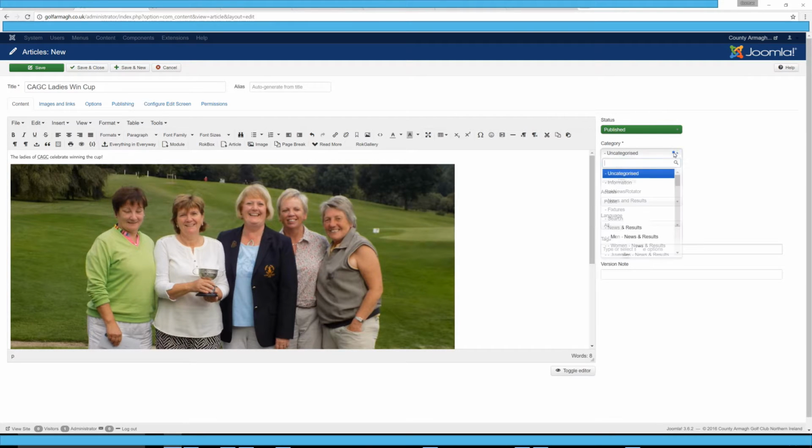The next thing we need to do is select a category for your article. In most cases, with most websites, the category is going to be news and blog. The golf club have multiple categories to suit all the different results and things, so they're going to select women's news and results.